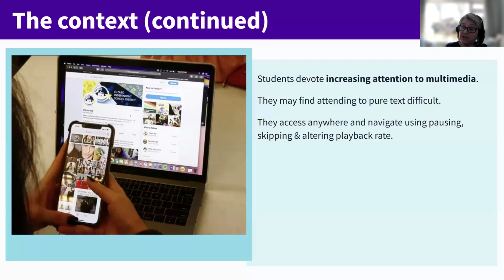So students devote increasing attention to multimedia, and we've all seen and perhaps have family members who spend a lot of time on their phone. It's very much a look, identify something really quickly and then move on. There's got to be something that kind of grabs the attention, and pure text can be difficult for such screen users. So written text in that traditional feedback format of it just being purely written text can be difficult for some students to access, to find appealing and to engage with.